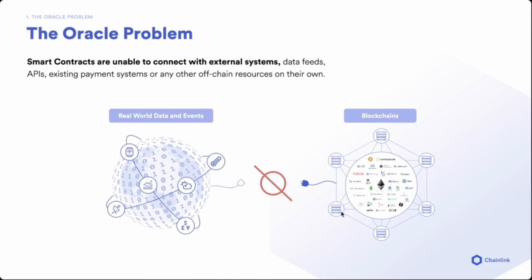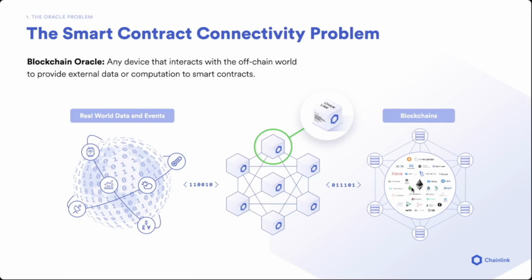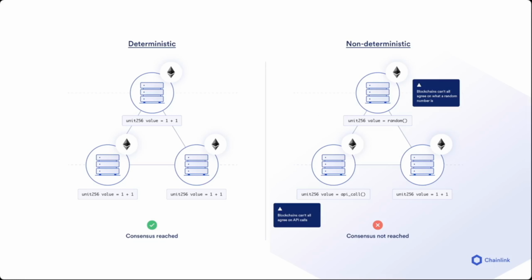When we're talking about these systems, these blockchains, they can't connect to real world events. They can't connect to external systems. They can't do external computation. They're intentionally these deterministic systems, these walled gardens. So in order for us to make this connection, we need a blockchain oracle. We need some type of network here.